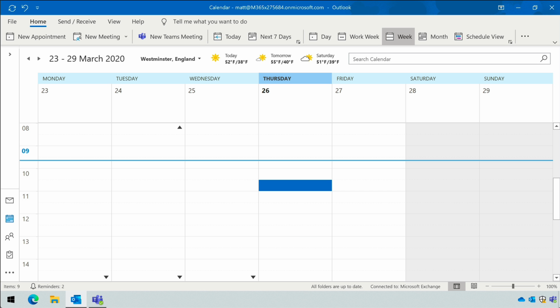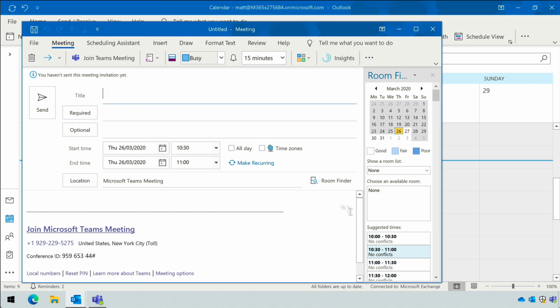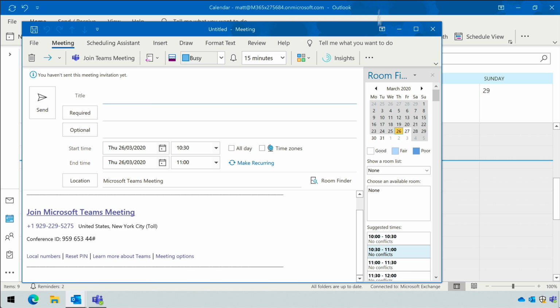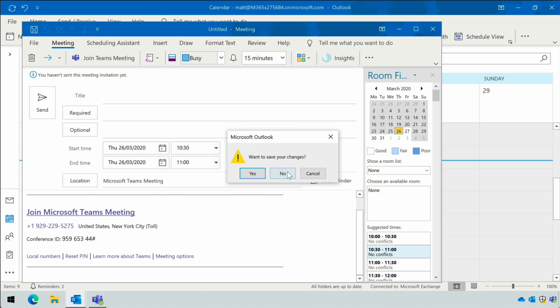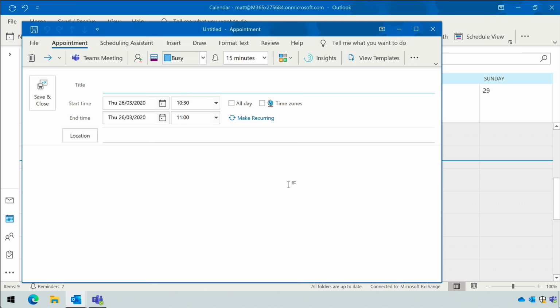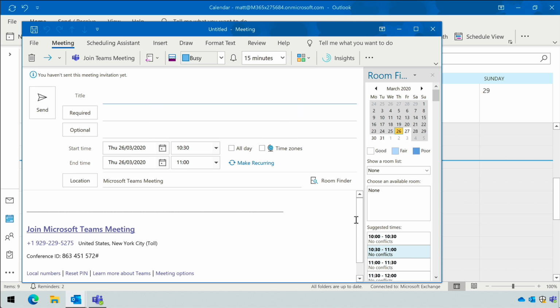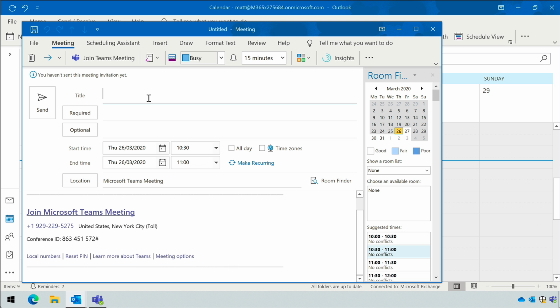There are two options here. The first is to press the New Teams Meeting button on the ribbon at the top, and that will open the new meeting with the Teams details already in it. You could also choose a time from the calendar with a double click on the time you want to meet. Then when the new appointment window opens, choose Teams Meetings from the ribbon. Then you can add the meeting details to the appointment. Adding the details here is something I sometimes forget to do. That's why I recommend using the New Teams Meeting button.